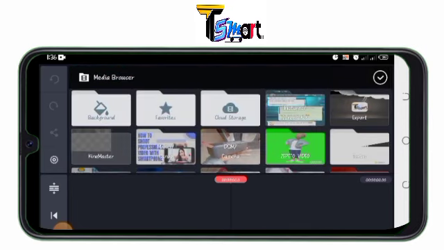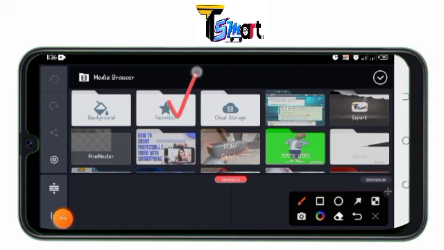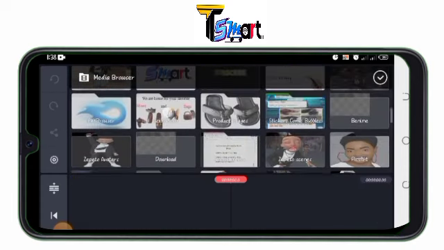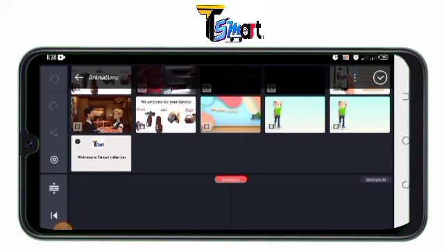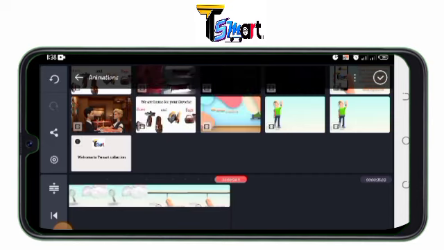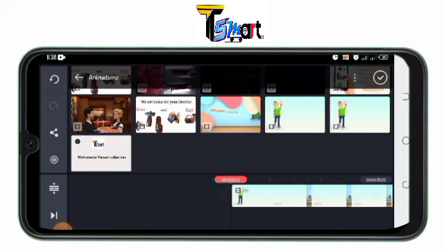Favorites is the ones you favorited, the ones you like, so you can favorite them and they will be there. Then the cloud storage, where you can import from the cloud, like Google Drive. The rest are the ones that are on your phone, like picture, screenshot, export, KineMaster, the ones I've created with KineMaster, Canva, camera, Zepeto. So let me just pick something. Let me pick this one. When you pick it, it might bring out a write-up like this. Just click on OK. So we now have the video on the work page.